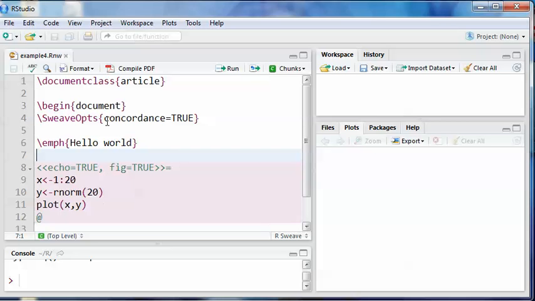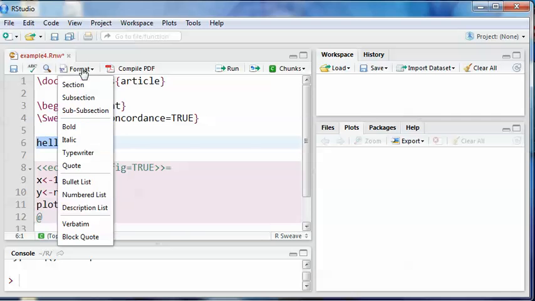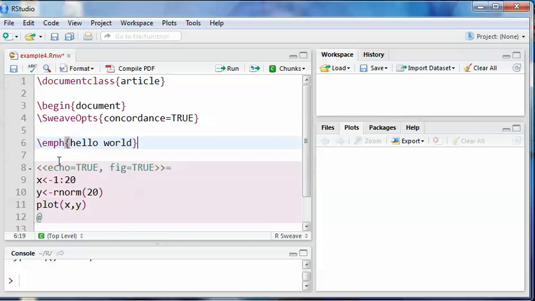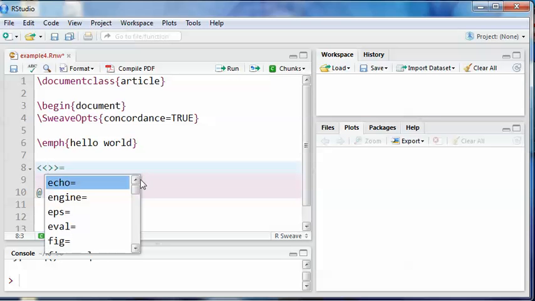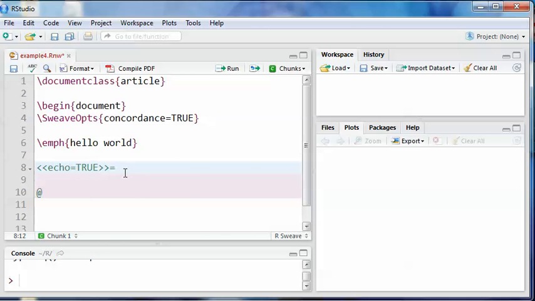Just to go through an example again, hello world with emphasis. Let me just redo it here. Basically all I did was I typed in this, added italics, that's where you get the emphasis and the brackets. You get these by going into the chunks, insert chunk. And I like to just hit the tab. It gives you all sorts of fun options. Echo, and I want it true. I also want a figure. I also want that to be true as well.